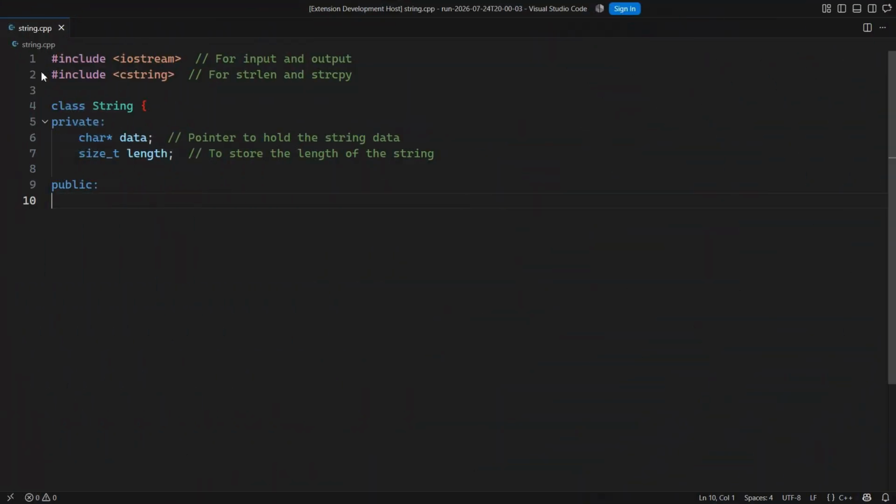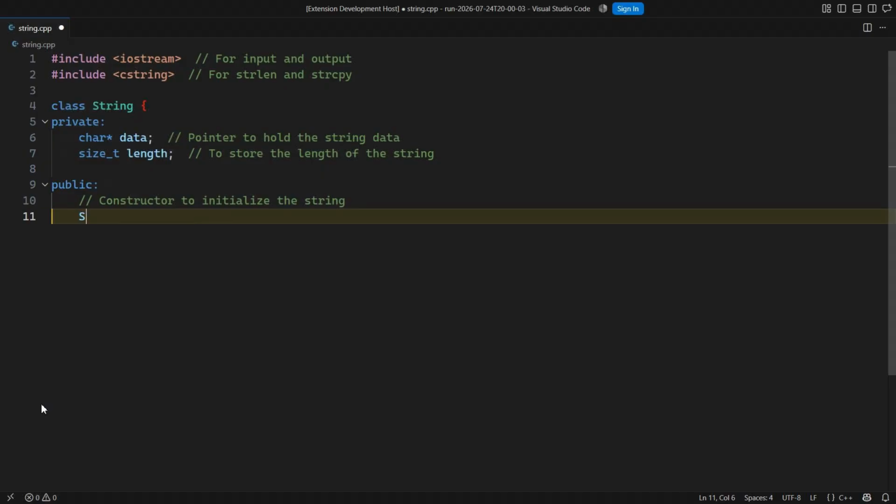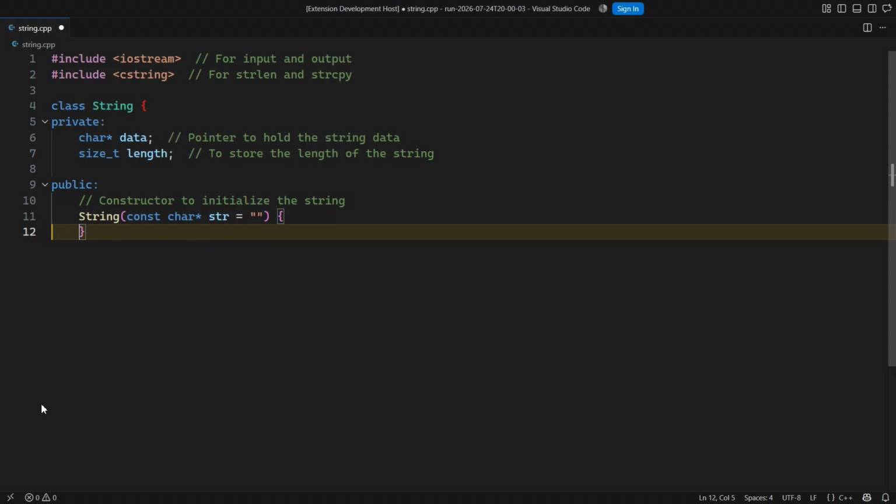The constructor initializes the string with an empty default value. It calculates the length of the input string using strlen. Memory is allocated for the string, including space for the null terminator. Finally, the constructor copies the input string into the allocated memory.